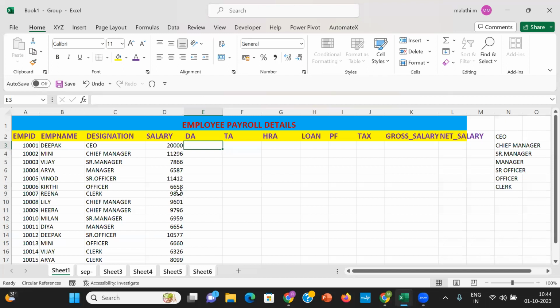It is not necessary to look at the designation when giving the salary here. Just like that I have given. We'll calculate this also after this calculation. Now I want to find out DA. Now I'm going into a small calculation. So here DA is, let me say I have given some percentage.